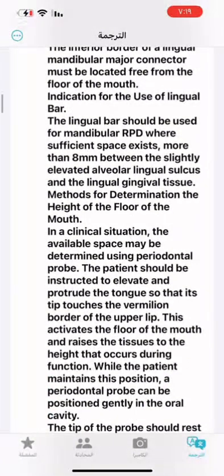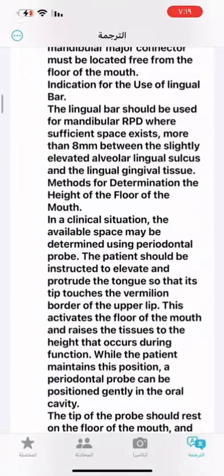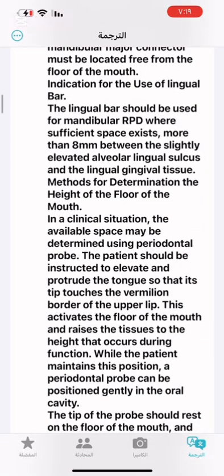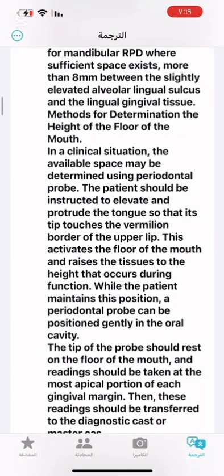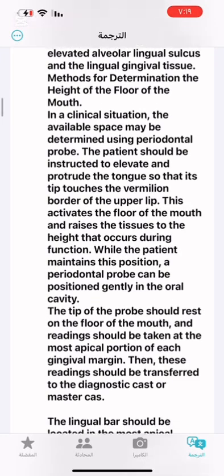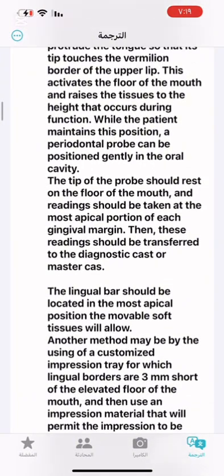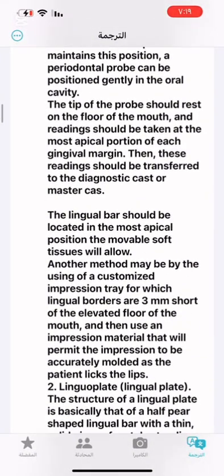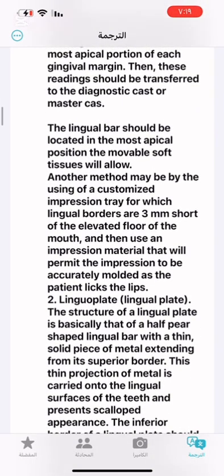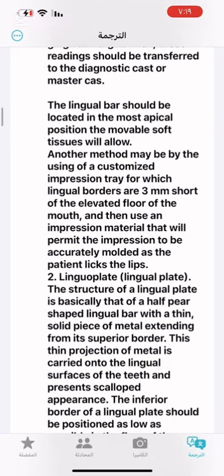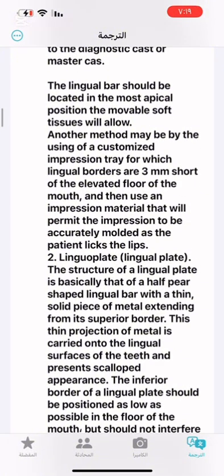The tip of the probe should rest on the floor of the mouth, and readings should be taken at the most apical portion of each gingival margin. Then these readings should be transferred to the diagnostic cast, or master cast. The lingual bar should be located in the most apical position the movable soft tissues will allow.